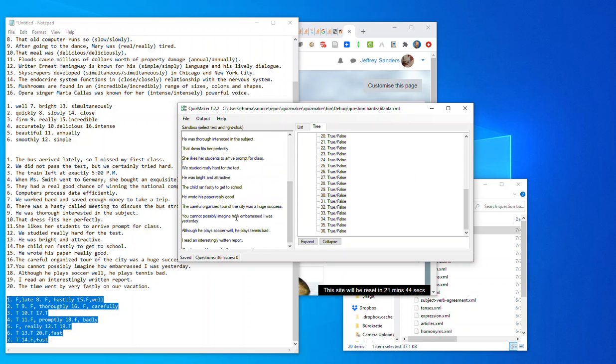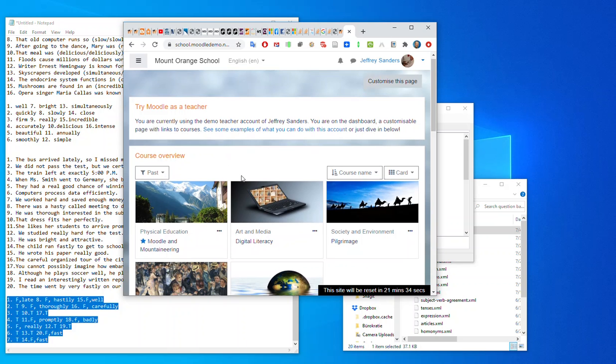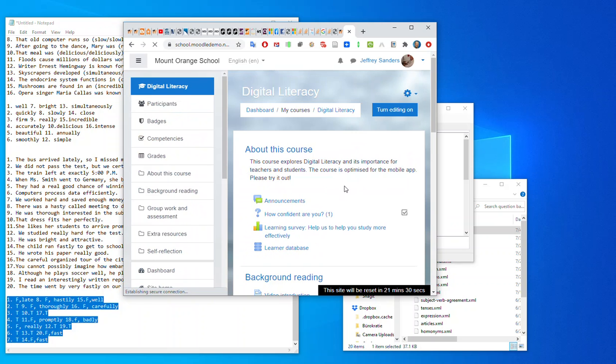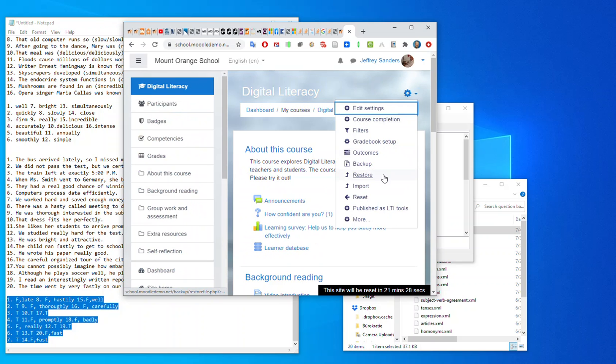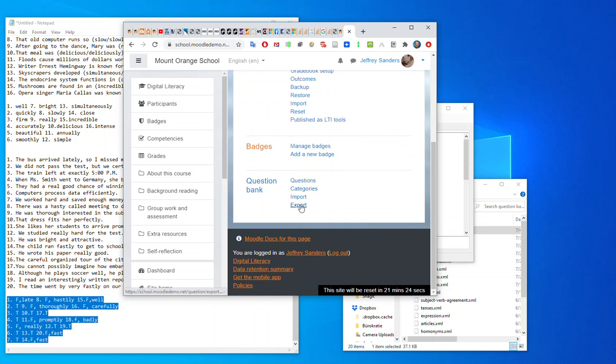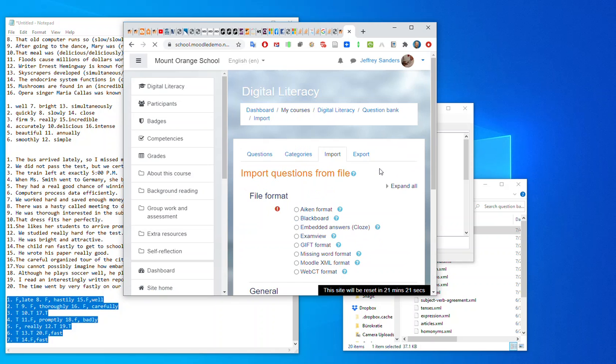Okay, so I have already saved this. 36 questions, half of them true, false, half of them multiple choice. So this is in my file. Let's jump into a Moodle course. Let's go into this Moodle course. Let's go into my question bank, and I will click on import.